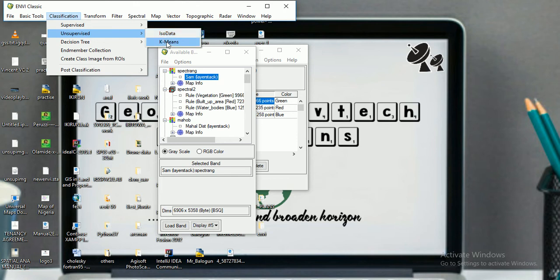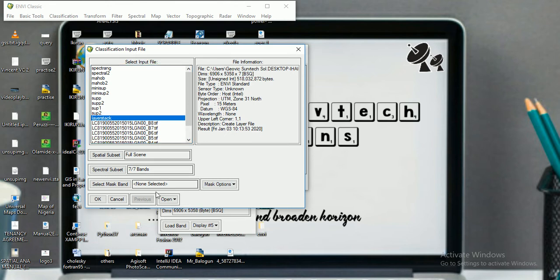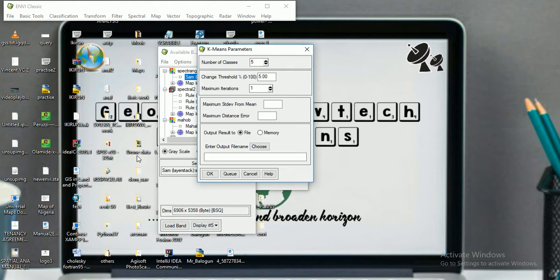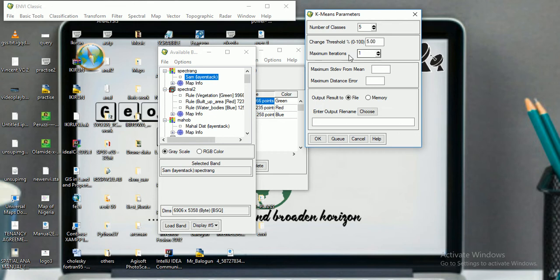We want to use k-means. So you select your layer stack data, from our layer stacking file or from the folder. Once you select the unsupervised k-means classification parameters, you have them here. Number of classes: for this one we have 3 classes. It depends on the number of classes you want your image to have.